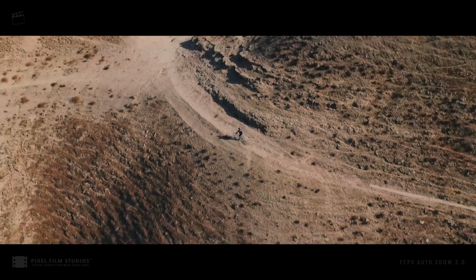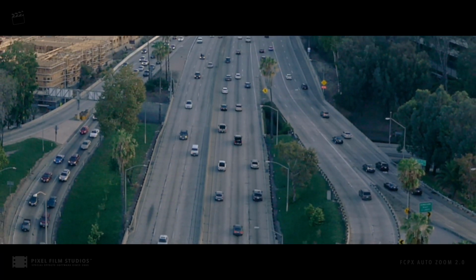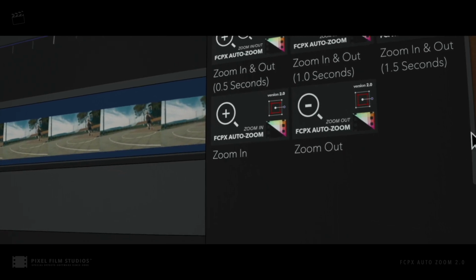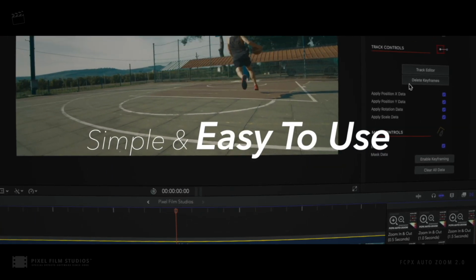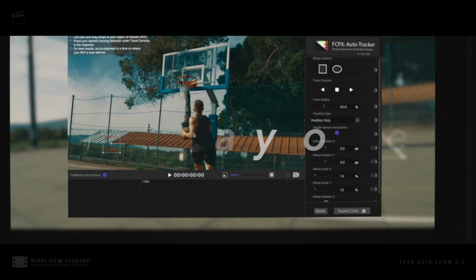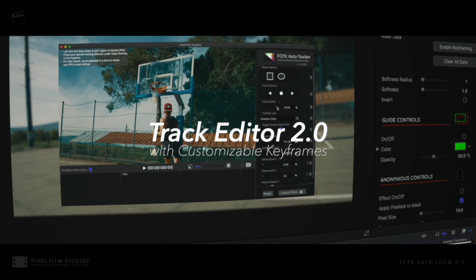AutoZoom works great with action footage, aerial or drone footage. FCPX AutoZoom features easy-to-use controls for editors of all skill levels. Simply drag and drop any effect onto the media. Use the built-in auto tracker to track any element in the scene.